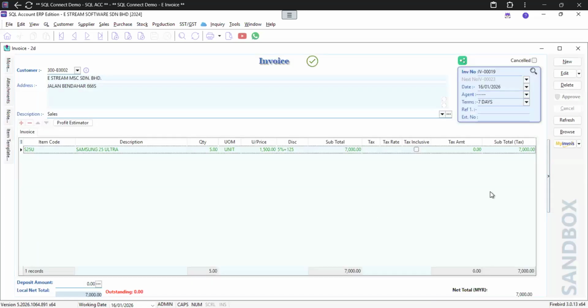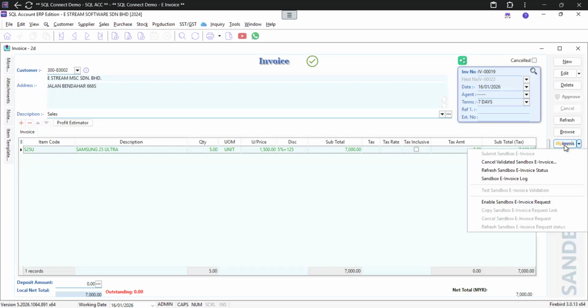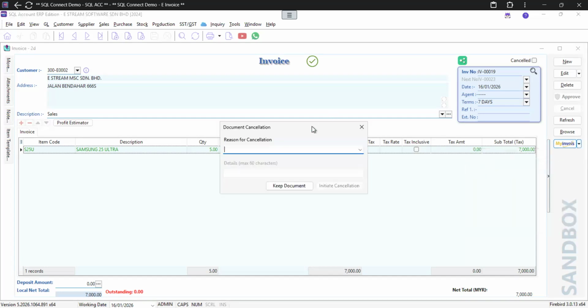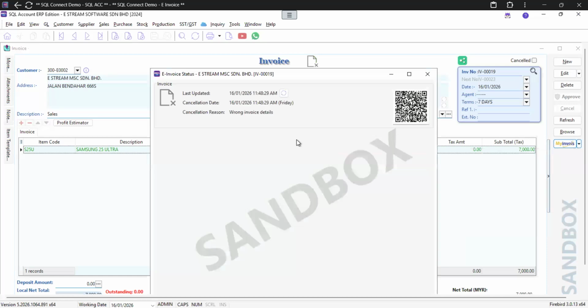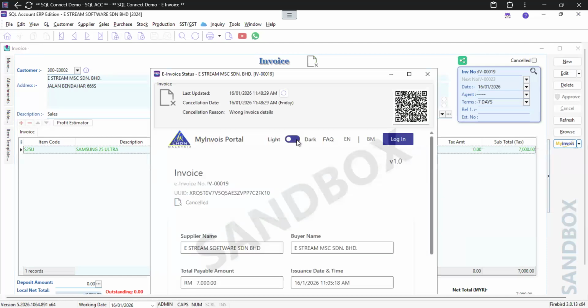Double click inside. You click the My Invoice. You will be able to see cancel validated. If I want to change the company name or the item code, then yes, cancel validated. Then here you need to select the reason. Click the dropdown, error. So let's say wrong buyer, wrong invoice details. Initiate cancellation.